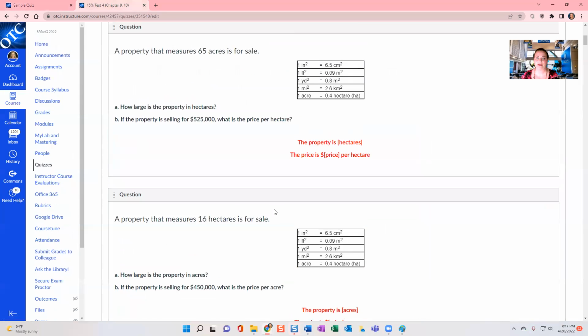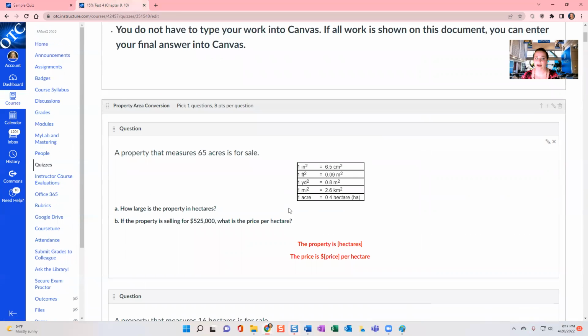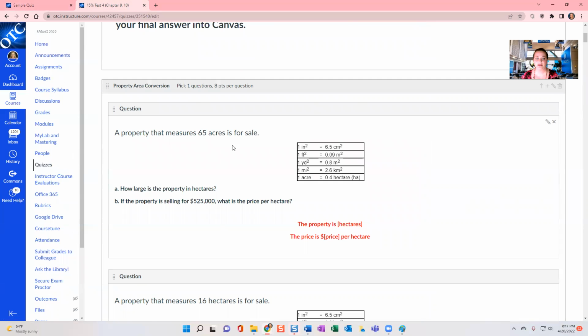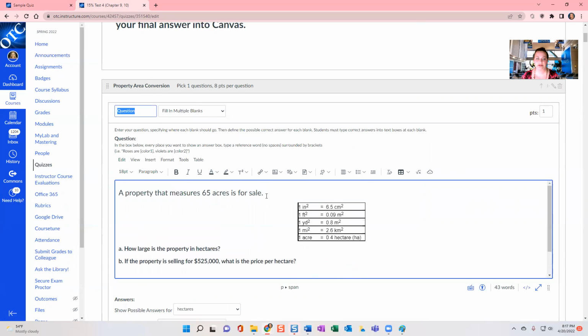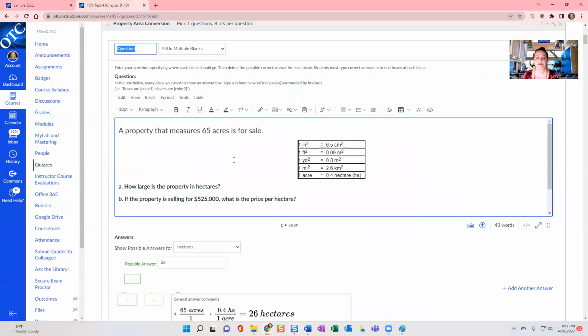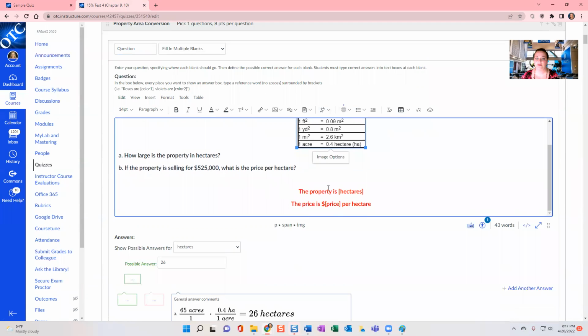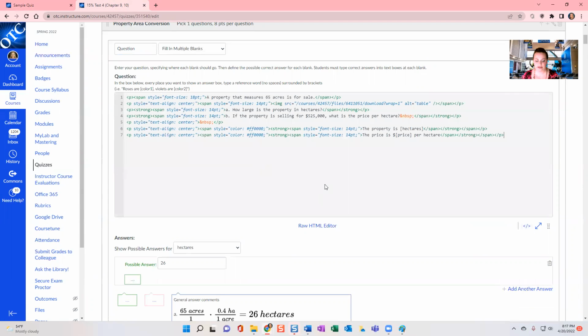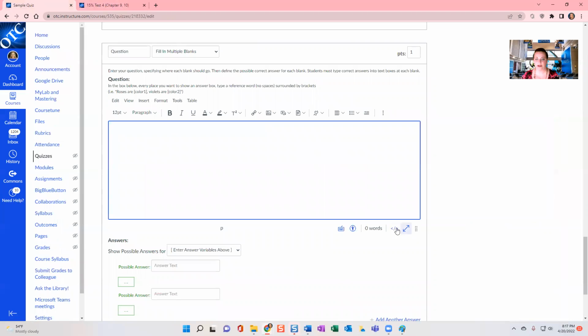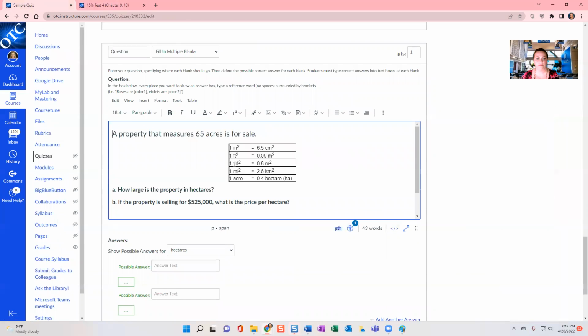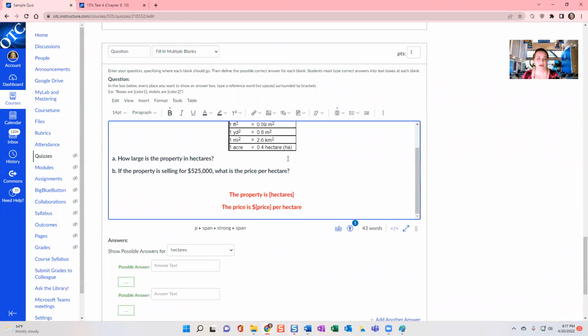So I'm going to grab an example from my contemporary math test, and this particular property area conversion question did have 2 different answers to it. So you can see here that I've got some text. I have an image that I did a screenshot and uploaded for the table, and then I've got the way to type in. So I'm going to grab that and copy that over.